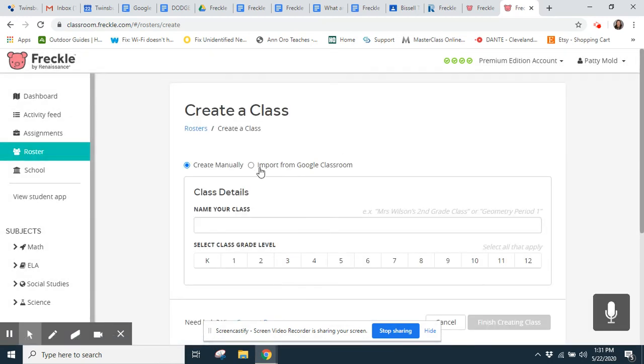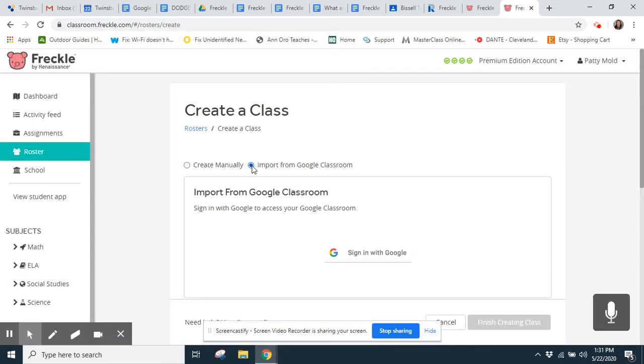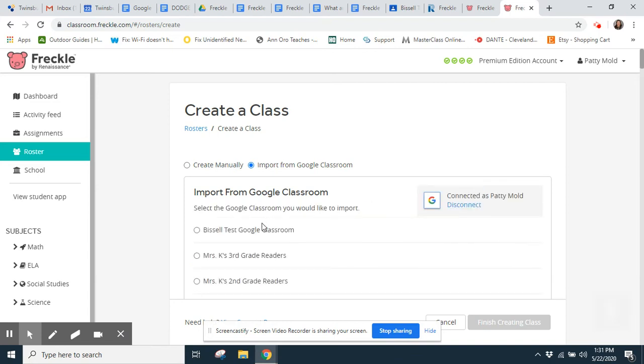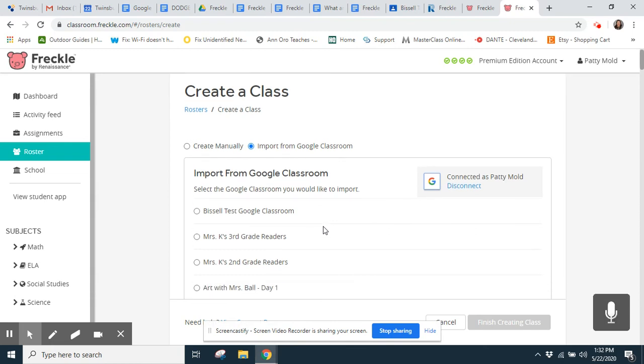And first thing I want you to do is we're going to select import from Google Classroom and then say sign in with Google. What this does is it connects to your Google Classrooms, and it's going to give you a list of all your Google Classrooms that you're either a teacher or a co-teacher in. And so depending on all the ones that you're in, you may have a lot of Google Classrooms. Just give it a second to load if that's the case.